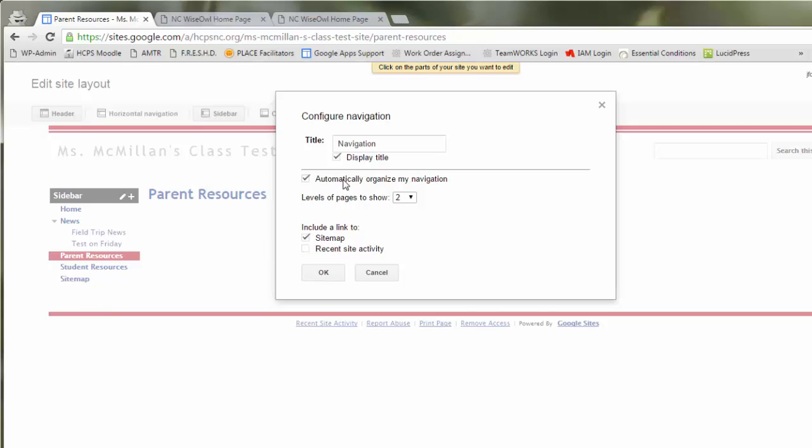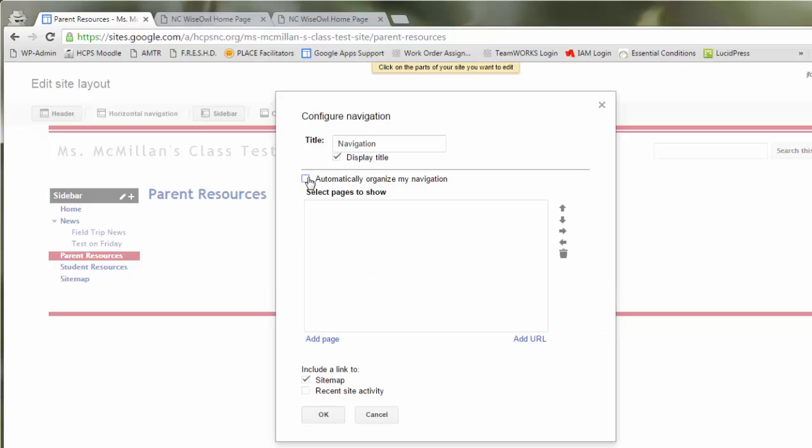So I want to click on that and edit the sidebar item. Here I can actually decide if I want to show a link to the sitemap or not, and even if I want to add a link to show recent site activity. Also, if I don't want this called navigation, I can change the name of that as well. But this is the part that, if I were you, I would make sure to always leave checked, and that's automatically organize my navigation. That means it's going to make sure that it always adds any new page directly to your site. However, if you did want to deselect this, you can decide what pages to show.